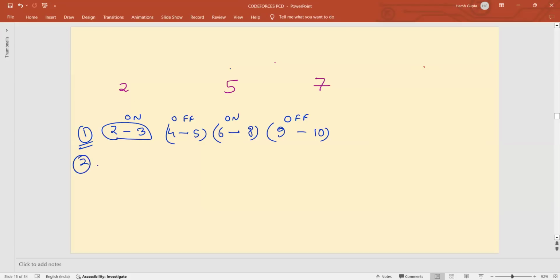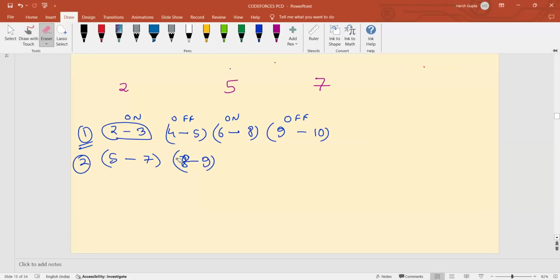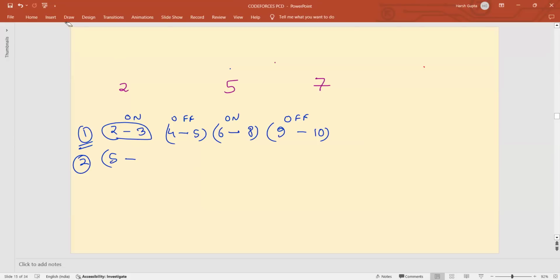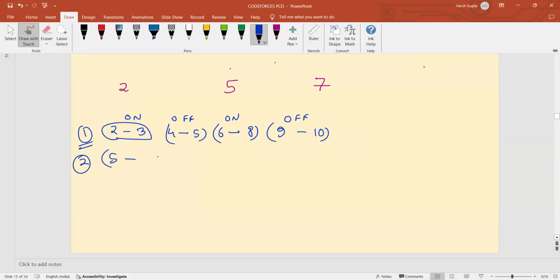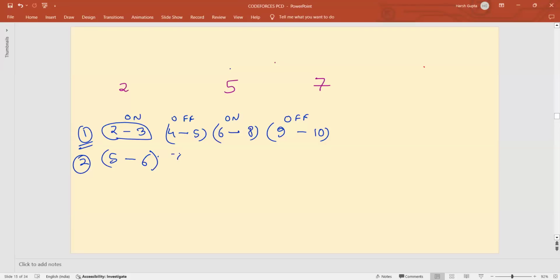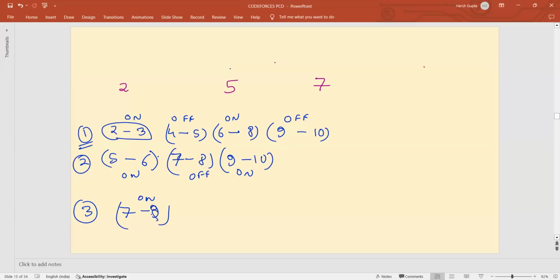Similarly, talking about the second one, it will be on from 5 to 6, off from 7 to 8, and on from 9 to 10. So on, off, on. Similarly, for the third one, it will be on from 7 to 9 and off from 9 to 10.